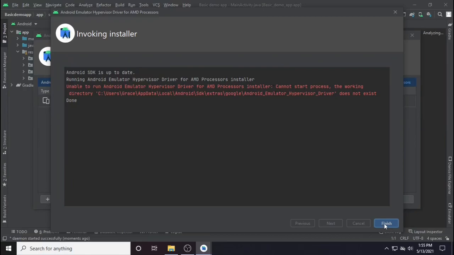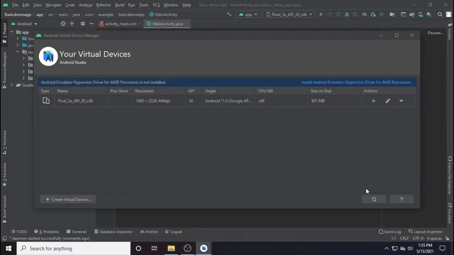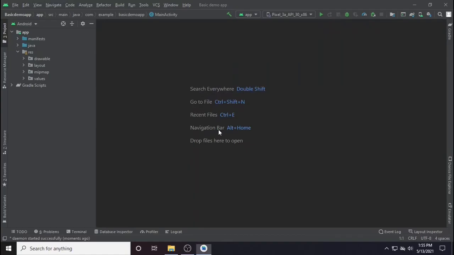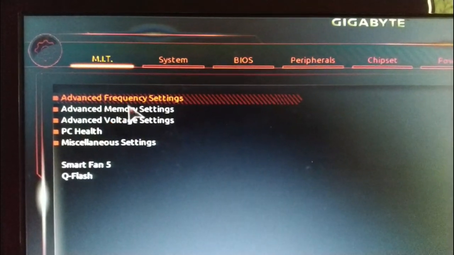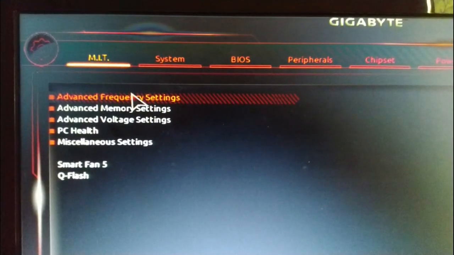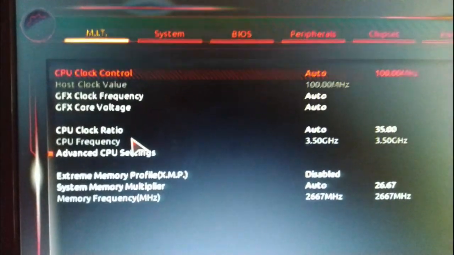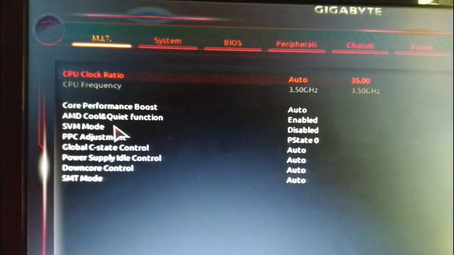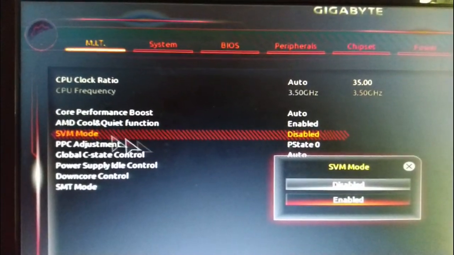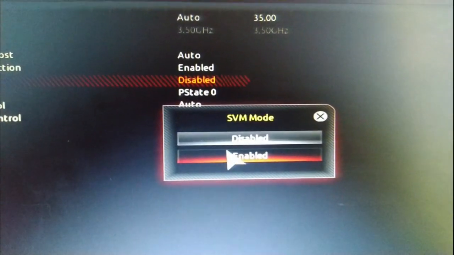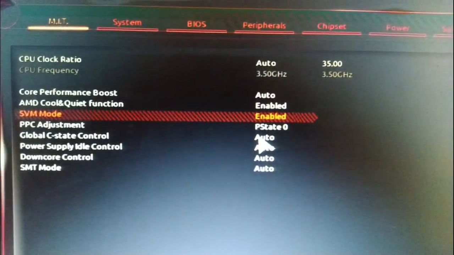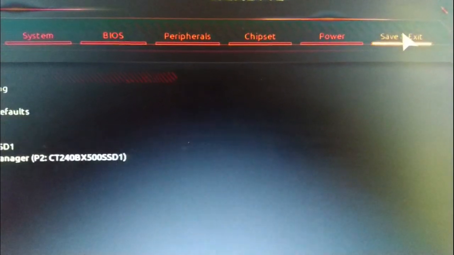First of all, close your application and then restart your PC to BIOS mode. You can restart your PC to BIOS mode by pressing the Del key or the appropriate F key, and then you will get here. So under this advanced frequency settings, click on advanced CPU settings, and then you could see here there is a mode called SVM mode, which was disabled by default, so enable it. And then save it and exit from the BIOS.